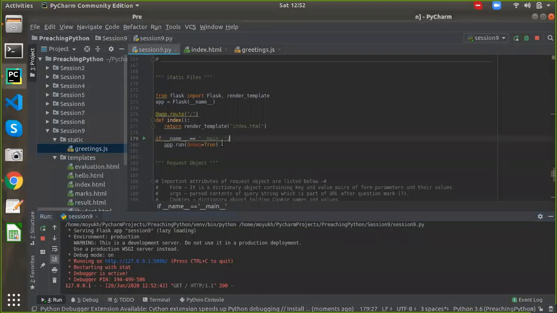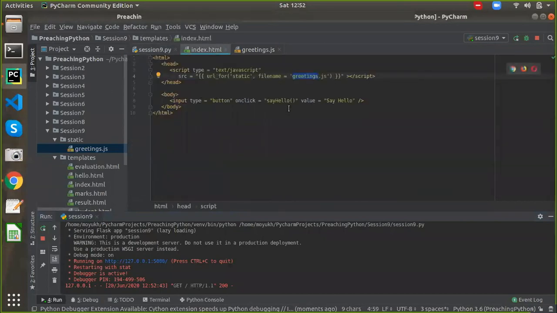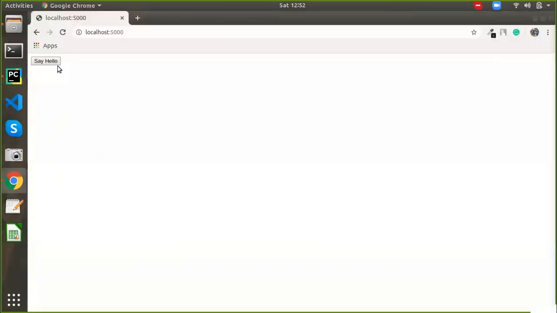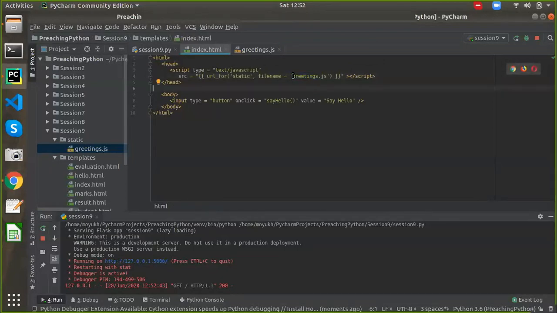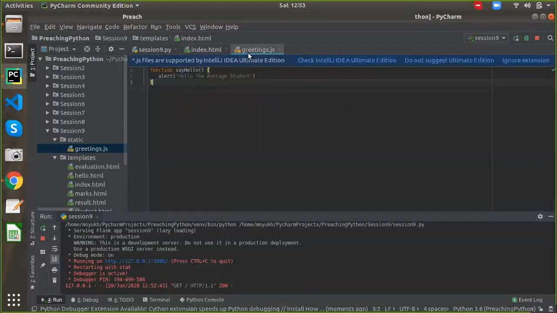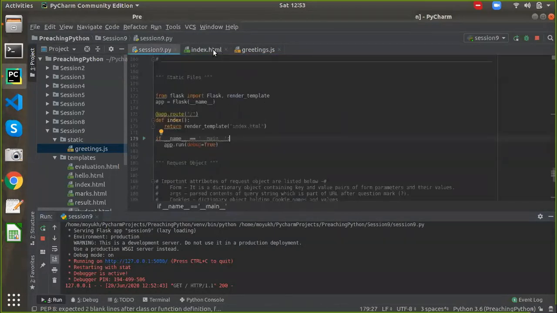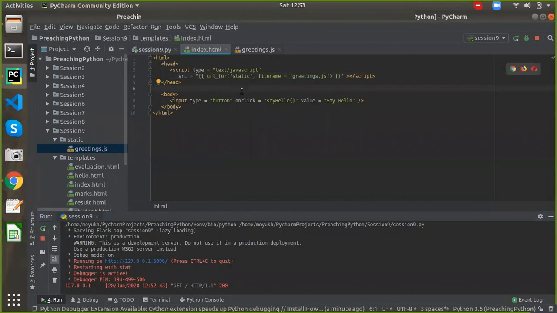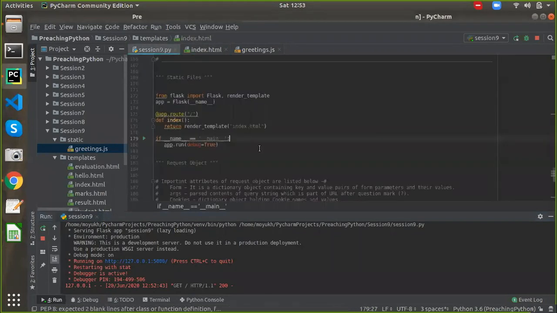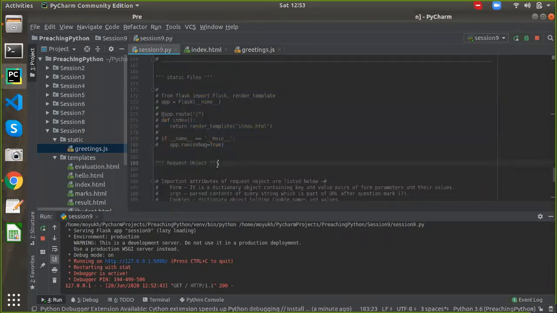When I do so, I'll see that the button pops up saying "say hello", and when I click on it, it will show me "hello the average student". This is done since the greeting.js function has been called, and it says to alert "hello the average student". So this is how we can use static files in Flask, and for that you must put your file in a folder named /static.